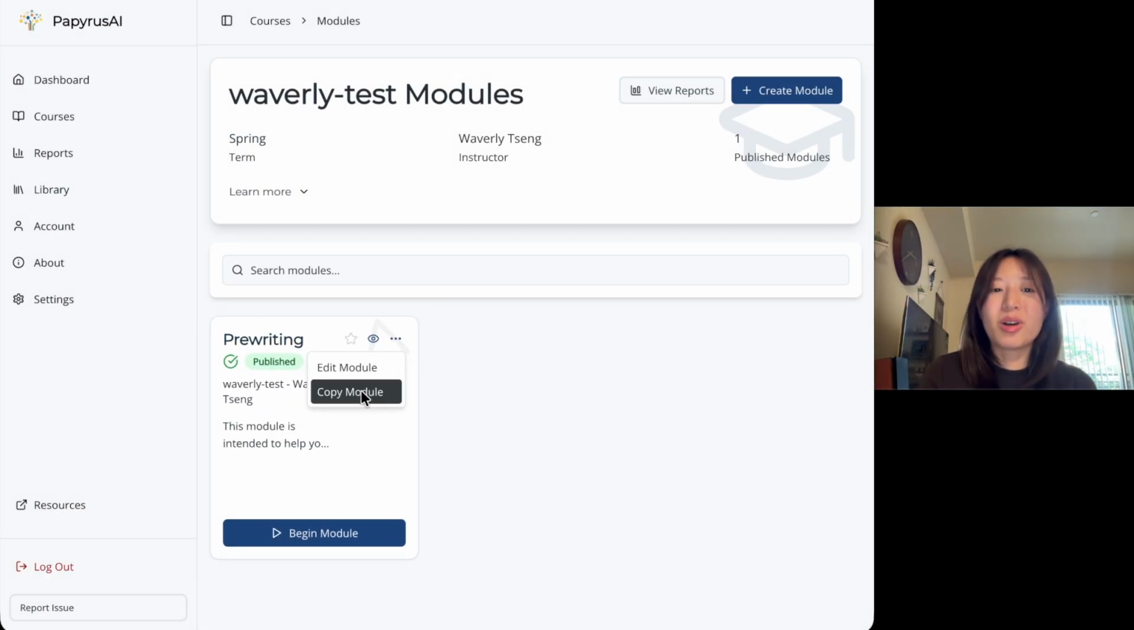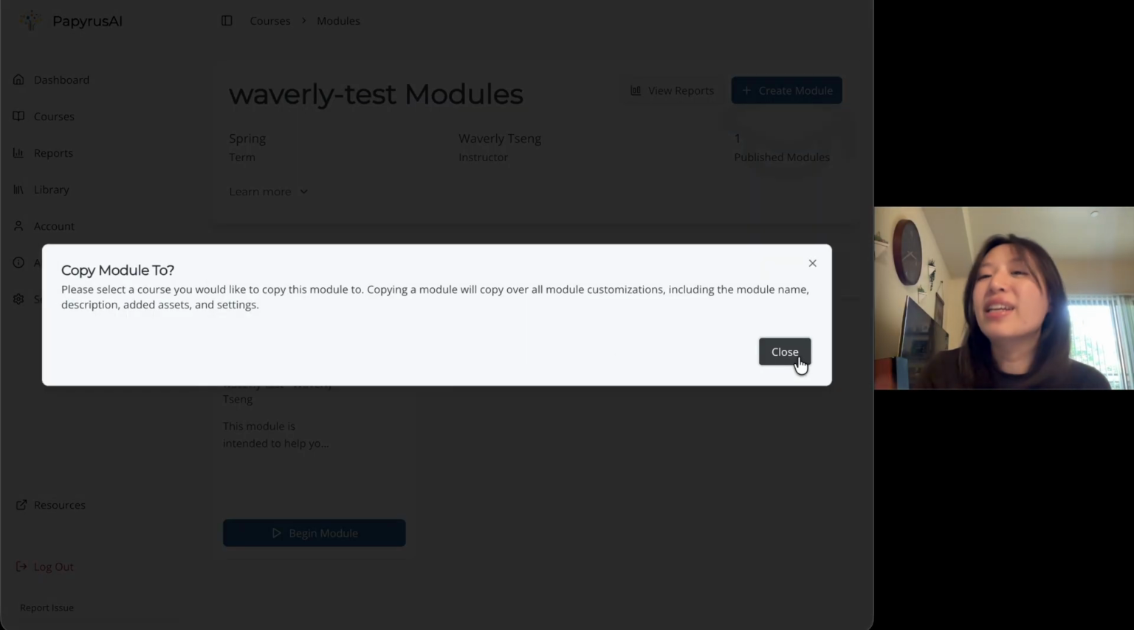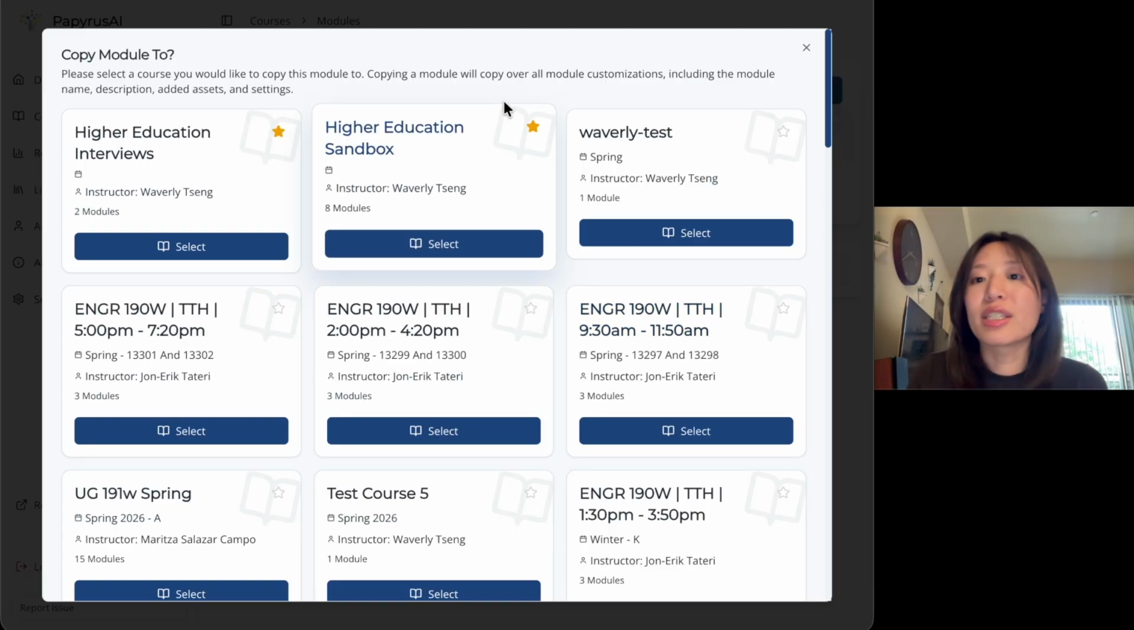There might be a technical issue right now with copying the module, but this screen will appear and you'll have options of courses that you can essentially bring this module into. Oh, here it is. It was just loading.